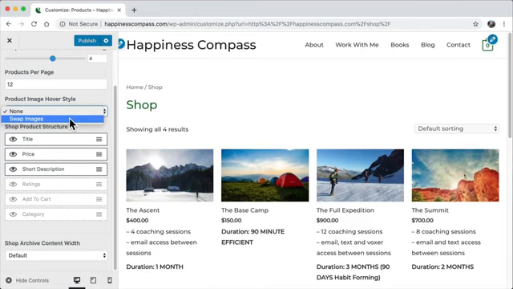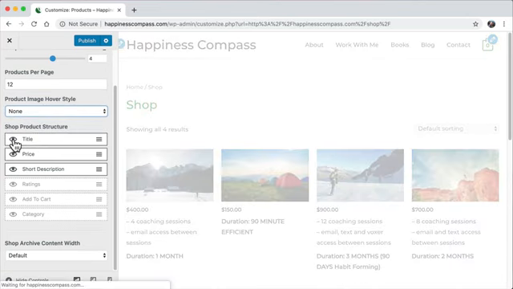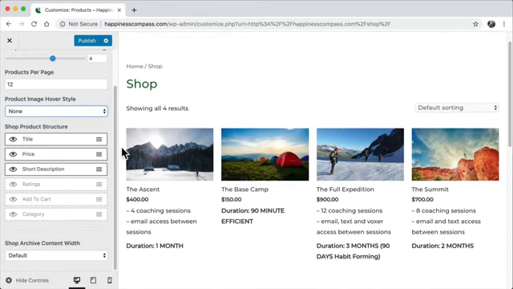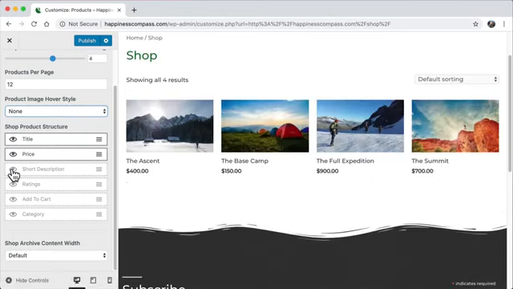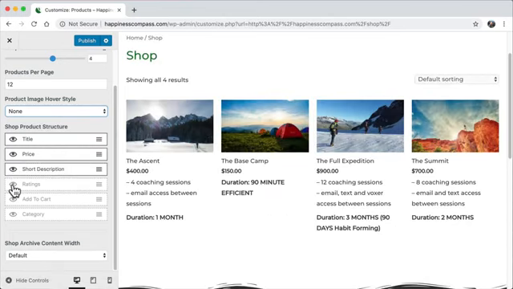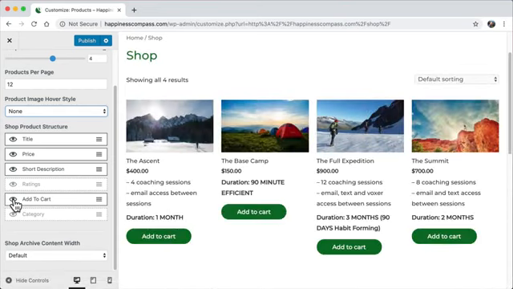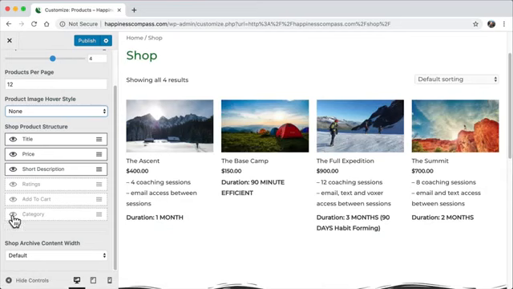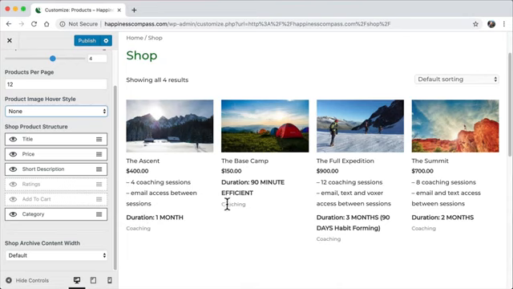The shop product structure, so we can hide the title, which will hide it. We can show the title, which will show it, surprisingly. We can hide the price or the short description by just clicking on any of that. We can show the ratings or hide the ratings. We can add to cart if we want. And when you click on it, that would add it to cart, or we can hide that. We can also show or hide the category, and they're all in the coaching category. All right, let's just hide that though.